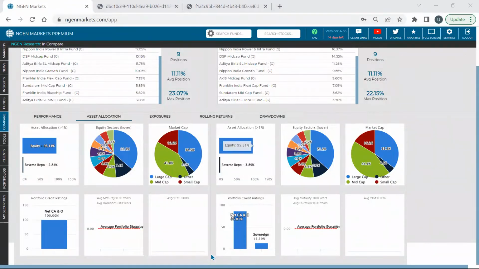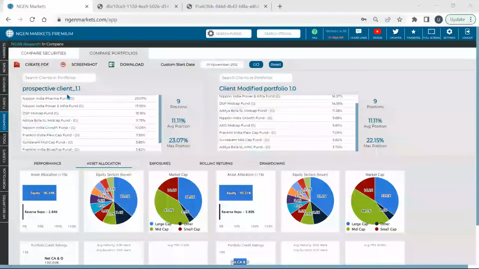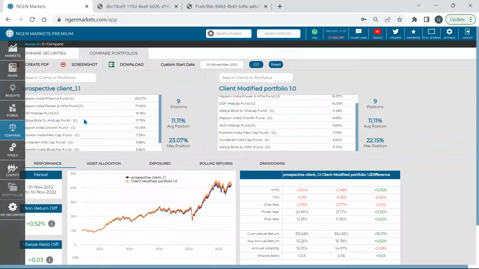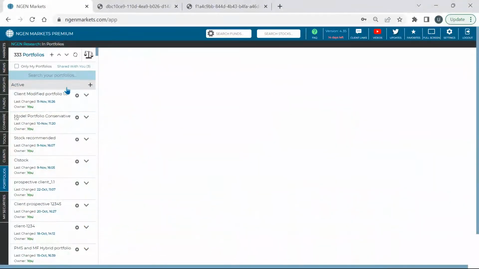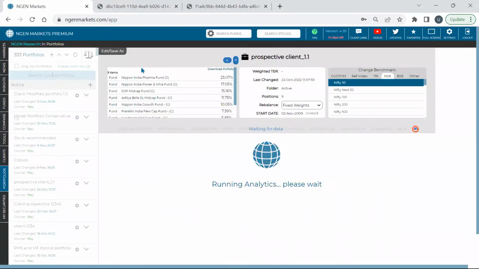I will just show it again. So let's repeat this again. Let's say you have a prospective client here, and you want to make some changes in this portfolio, and you want to test whether the changes will make sense or not. So the first step is to add the prospective client. Once you have added that client portfolio, let's say I will load that prospective client, this one.